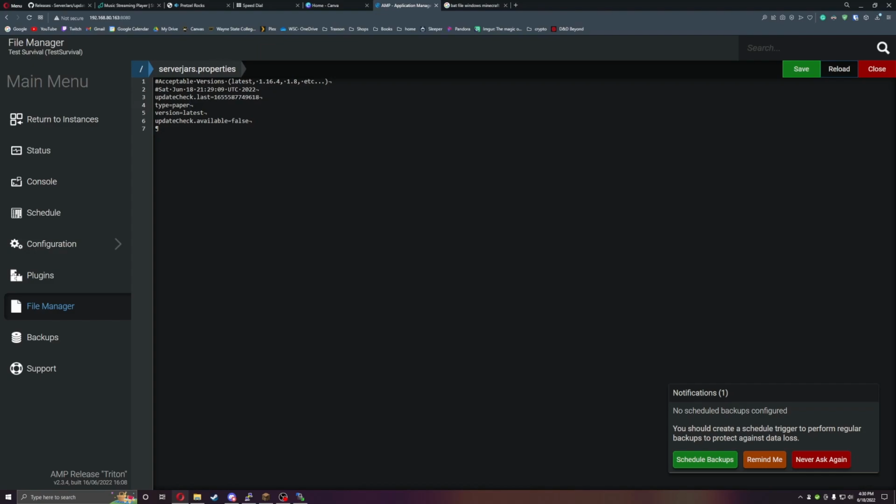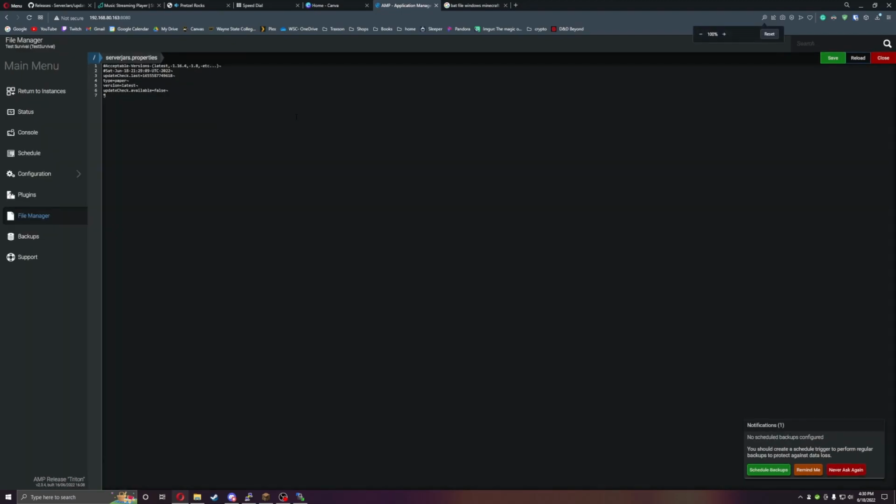You can change the different type you want, the version you want, the available updates. So this allows you to change stuff on the fly. So if you said one day you just didn't want to have paper and you wanted to go with a different one, you could. And this will allow you to do so.